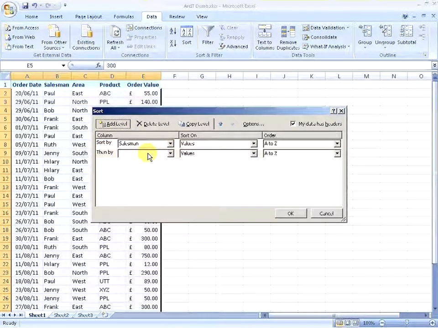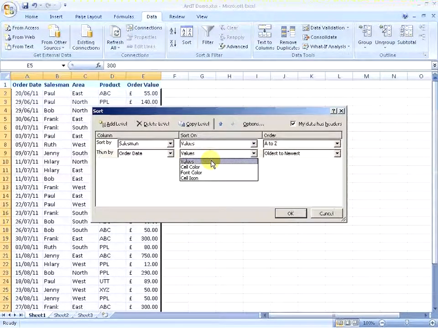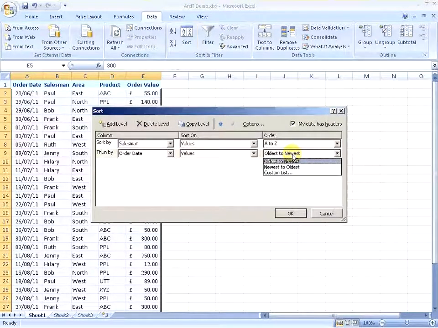In the Then By drop-down list, I am going to select Order Date. Now I'll choose Values. I want the orders sorted so I can see the most recent order at the top of the worksheet for each salesperson. So in the Order drop-down list, I'm going to choose newest to oldest.